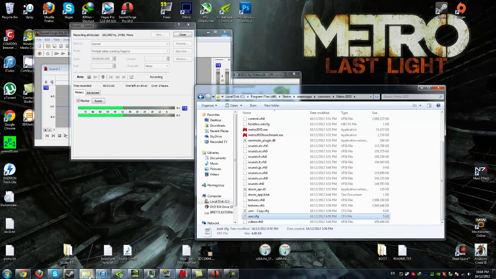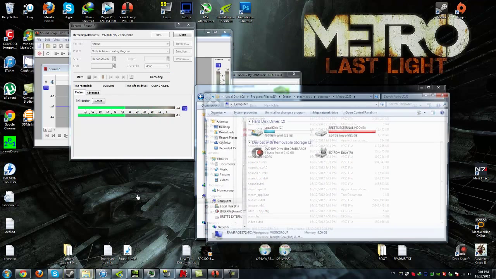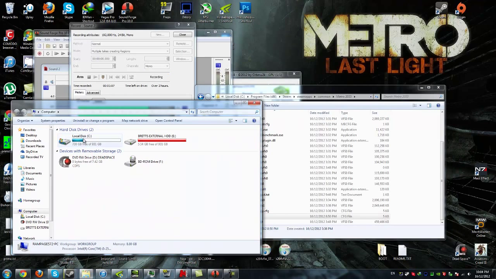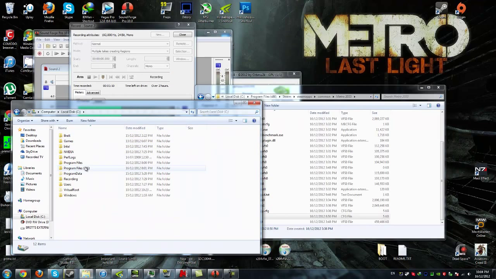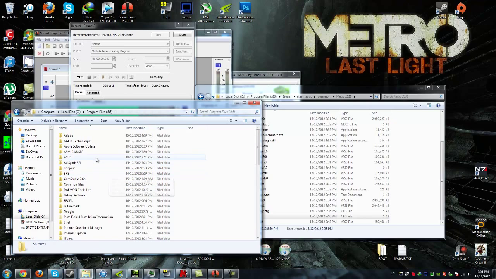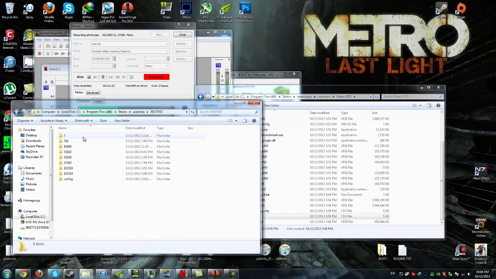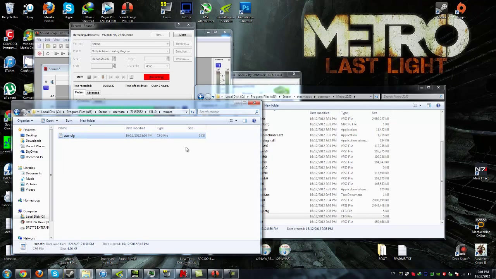Now, if there is no user.cfg file, well, there's several other locations you can check. So I'm just going to show you right now. I already have two of them open, I think, anyway, but yeah, you want to go to C, program files, program files x86, and then go Steam, user data, whatever your Steam ID number is, then find 43110, remote. Now, there should be a user.cfg in there.